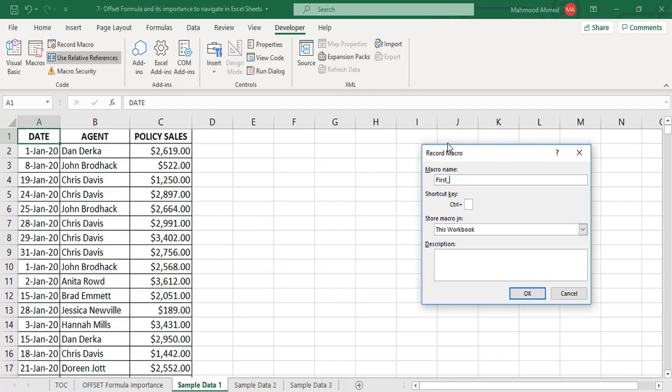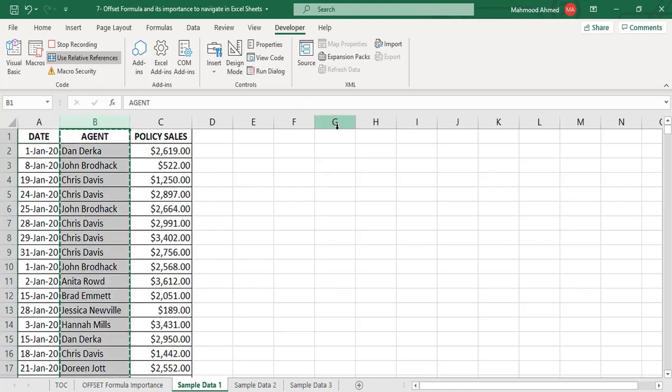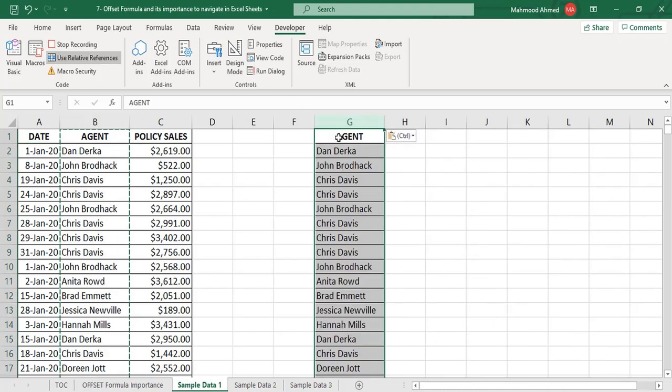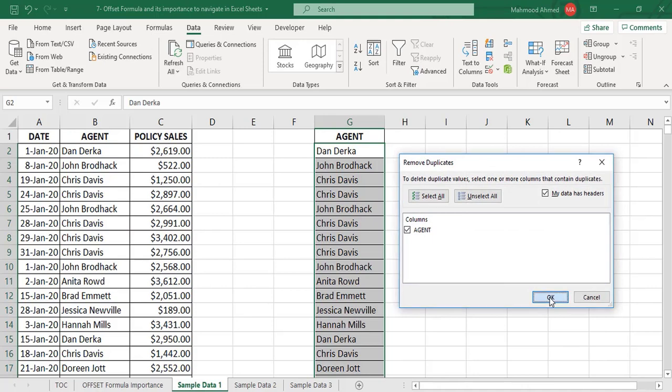If we record a macro code using relative reference on the first database, the code generated cannot be used if the database format changes and the column for the agent names changes. Let's review the code generated by using record macro technique.